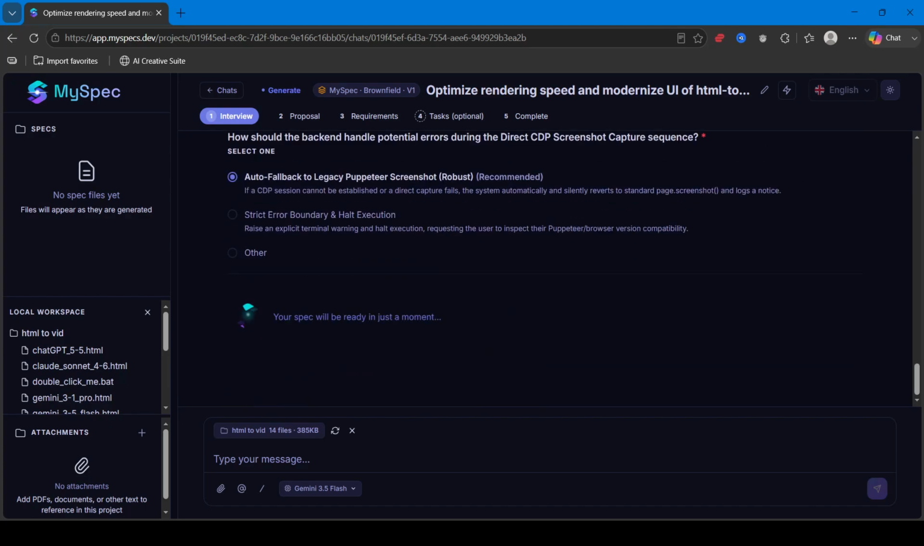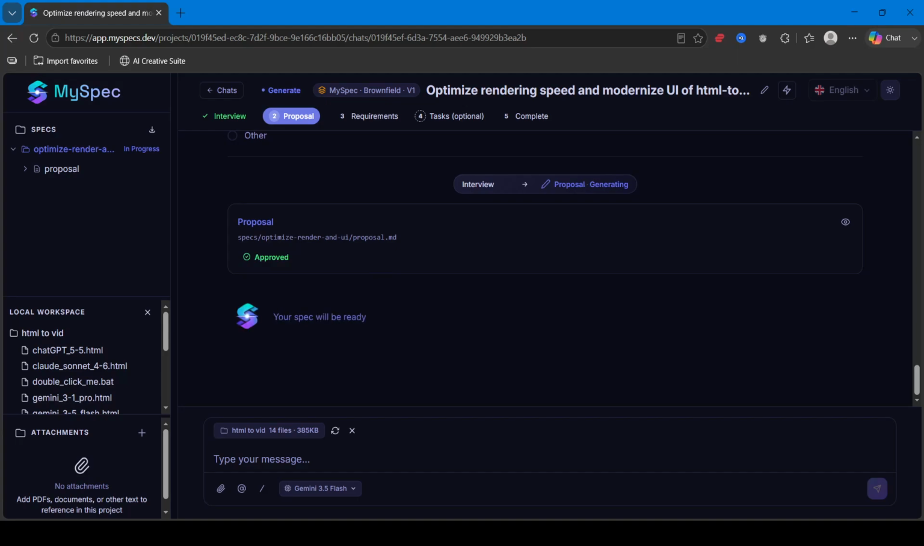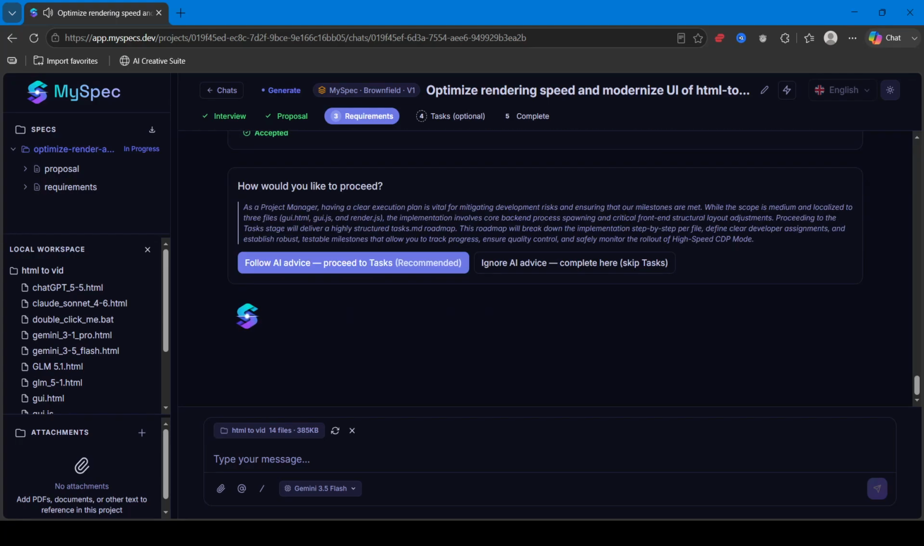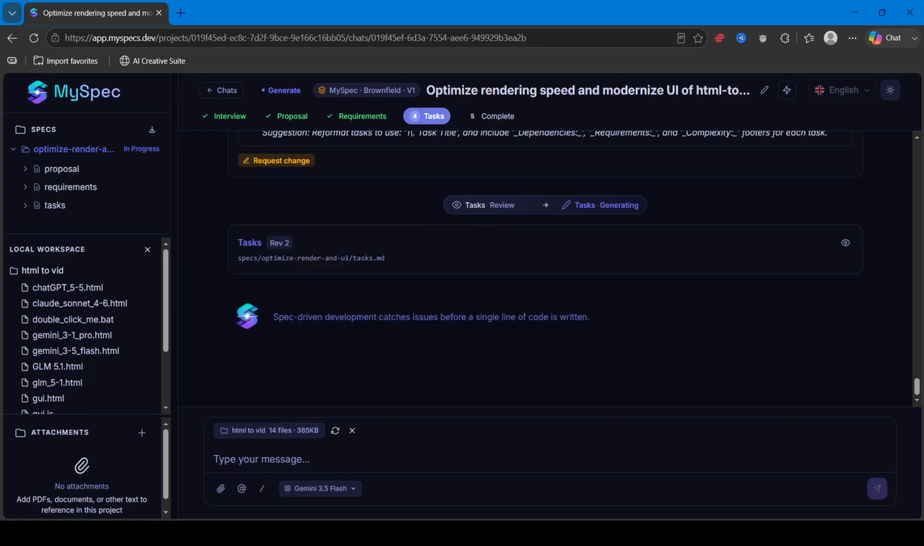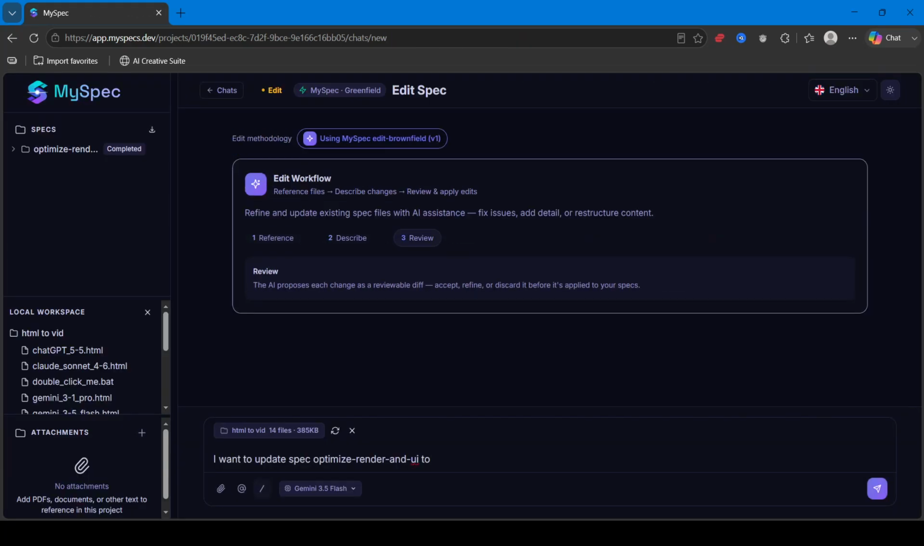Now we submit our answers and the AI gets to work. It instantly drafts our proposal, outlining exactly the changes. We approve it. Next, it generates the requirements document, complete with detailed acceptance criteria for our new rendering engine. Finally, it breaks everything down into an actionable, milestone-driven task list. We hit approve and our initial spec bundle is complete.